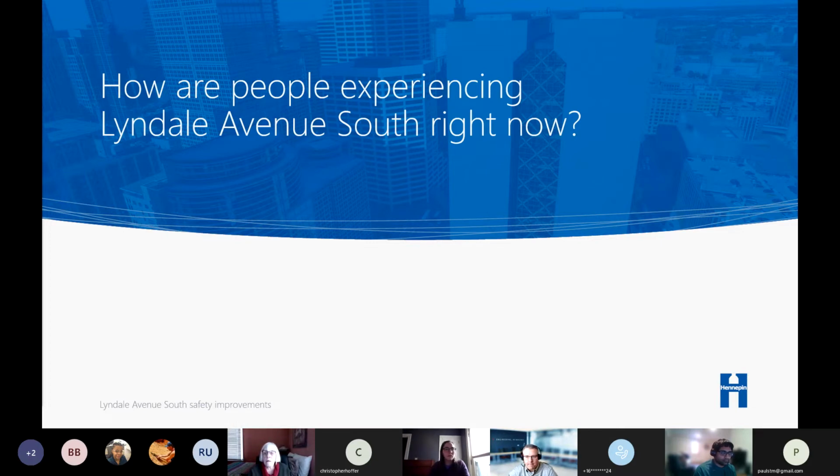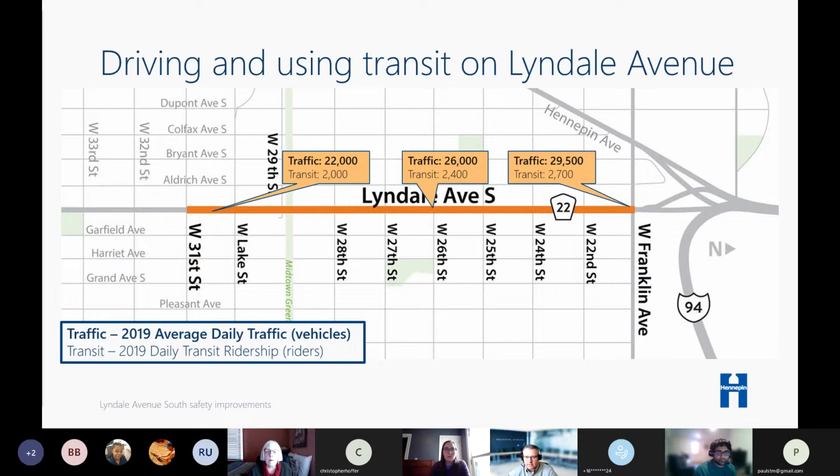The first one up is the daily traffic volume and the daily transit ridership. North is on the right. The project is between 31st Street and Franklin Avenue. The daily traffic volumes range between 22,000 and 30,000, and the daily transit ridership ranges between about 2,000 and 2,700 on the north.